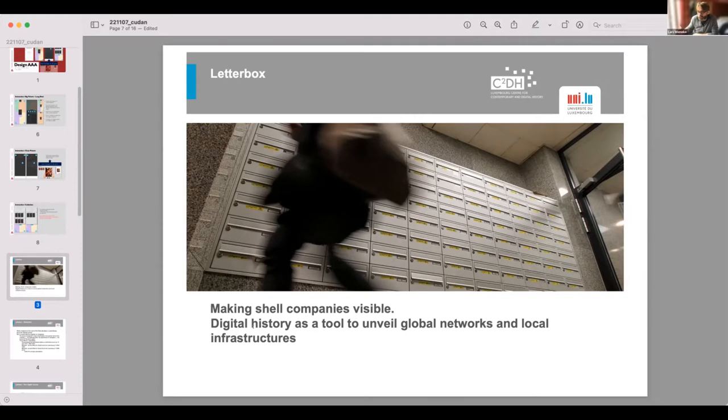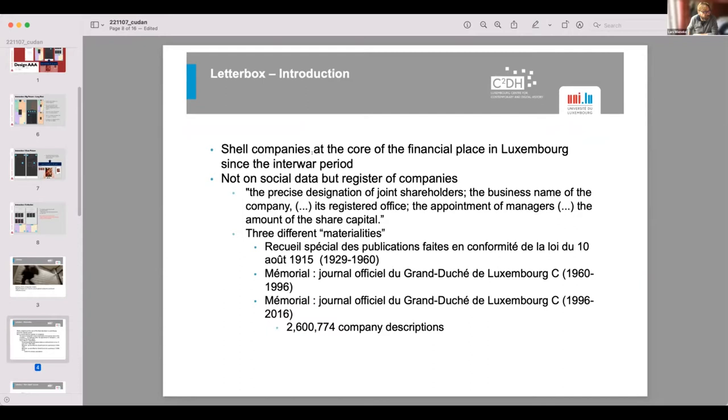Because of course we know that those things don't fall out of the sky, but one of the guiding theories of the project is that over the course of almost a century, something like an infrastructure has emerged in Luxembourg that supports the creation of shell companies and tax optimization. And we would like to understand, okay, how does this infrastructure operate? So they are at the core of the financial place in Luxembourg since the interwar period.